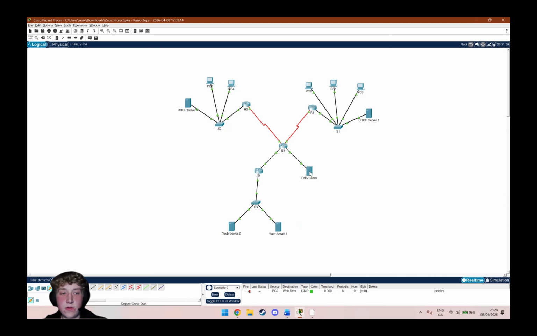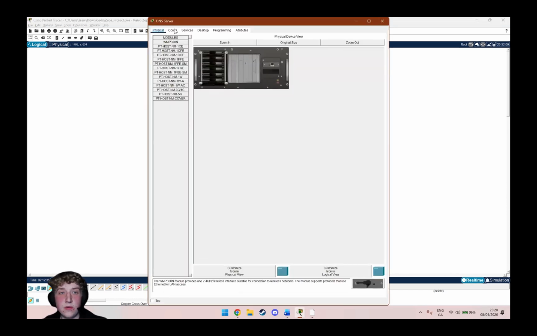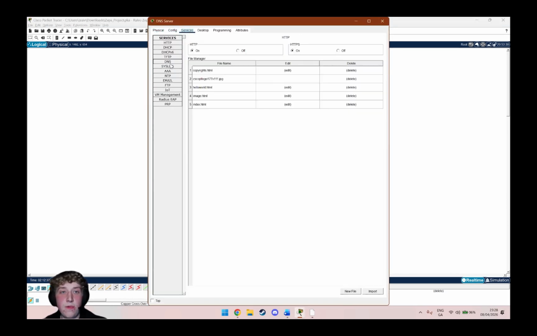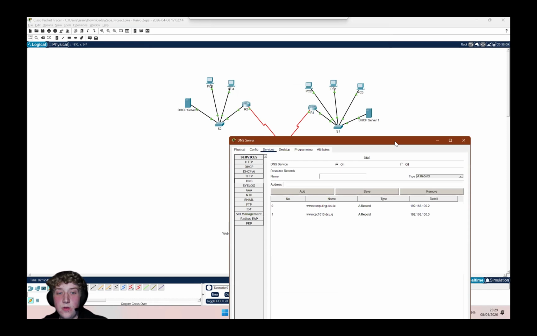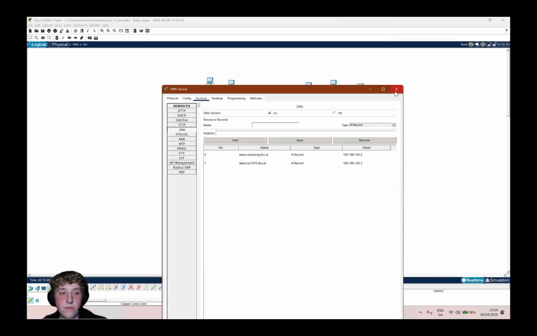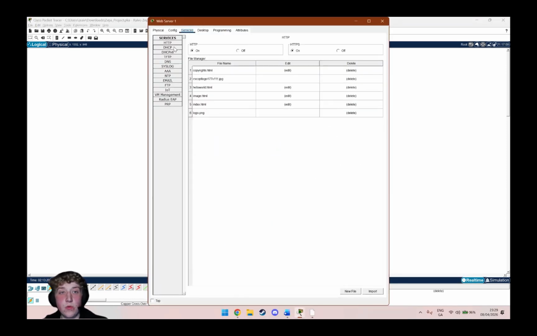Now for the DNS server, I added the two DNS records. I'll show you now. This one goes to computing.dcu.ie, and this one goes to our module page. They have their own IPs, which link to the web servers that I'm going to show you now. I'll now show you web server 1.